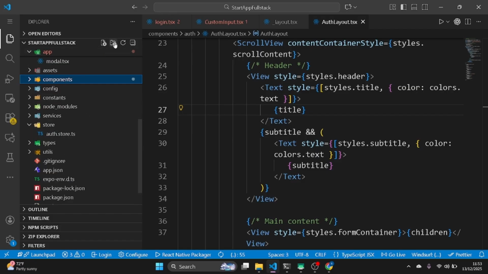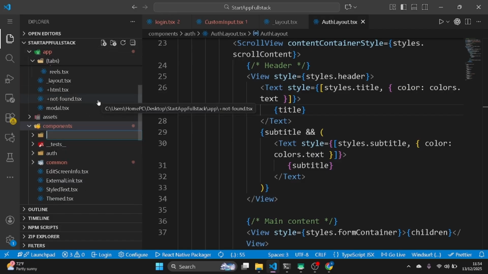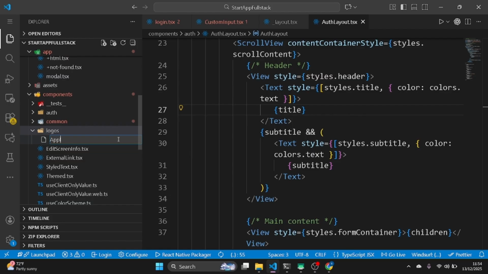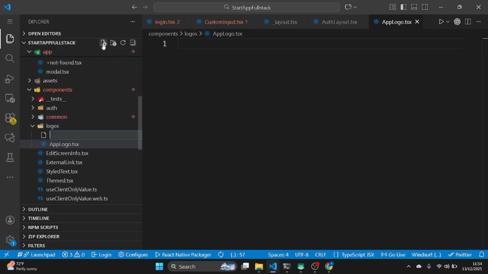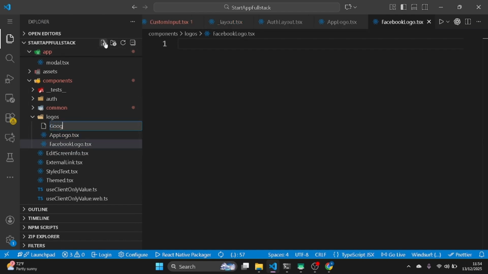folder here called, let's say, logos, because we are going to have many. So I can add app logo. This is our app logo. We'll also have another, let's say, Facebook logo.tsx. We also have Google logo.tsx. So we use this to manage the logos. Let's start with this one first.